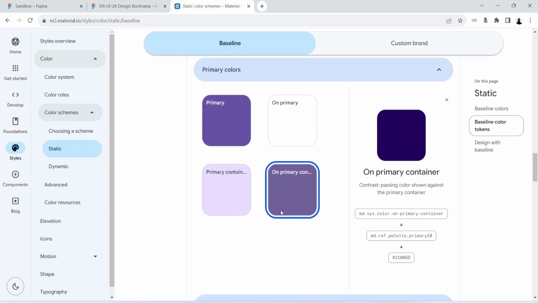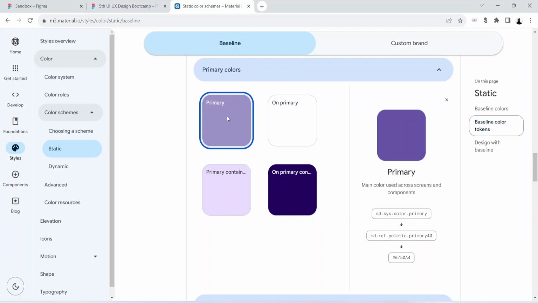Now, these are roles that should be played by a color from your color palettes. These are roles that you will assign to a color that you choose from your color palette. Take note of this. For the primary color role, how are we going to choose a color that will play this role? How do we assign this role to a color? That's the question to ask. Google gives us a guide on how we can do that.